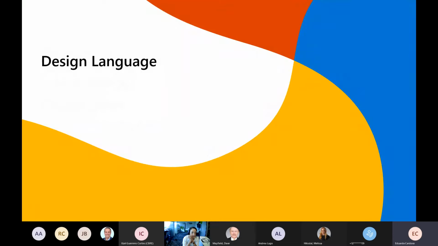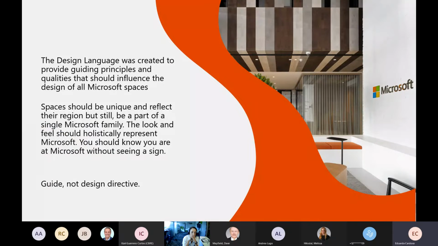Design language, there's a whole section on the website. I'll go through the way things are organized, but it was created to provide these guiding principles and the qualities for our spaces. One thing we always want to make sure is clear: this is a guide. It's not a directive. So it's not like we're trying to replicate what's been done before. It's really just the quality and that feel that we want our spaces to have.